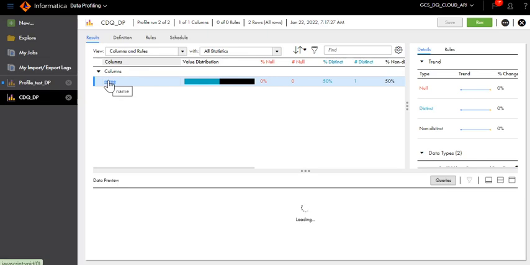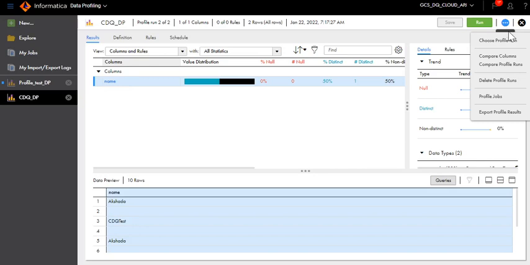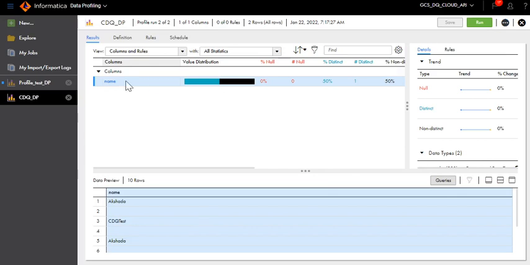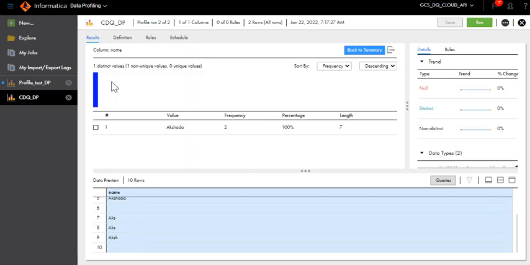I had run the profile on top of one column. To preview the result, just click on these three dots and choose the profile run. Then you can see the profile results. You can see I had run the profile against this column. I had applied a filter of name Akshada, so I can see only one record is present.